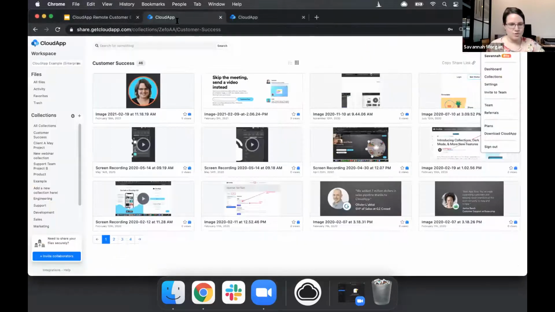So for those of you who are not familiar with collections, they essentially act as little folders within CloudApp where you can put your drops. Your drops can belong to multiple folders or collections, and you can have these set to private so only you're seeing them, or you can actually share these with your team. There's a few different ways that you can go about making collections, but I'll show you here in the web first.